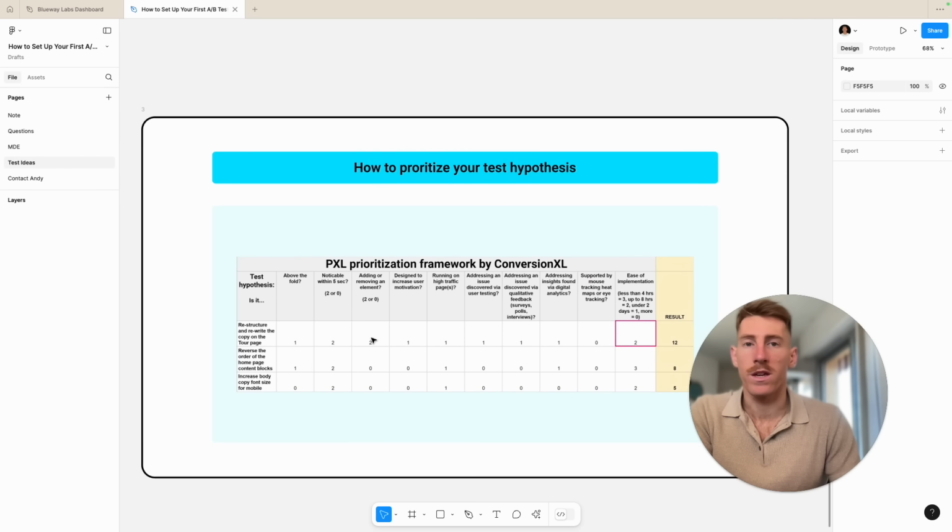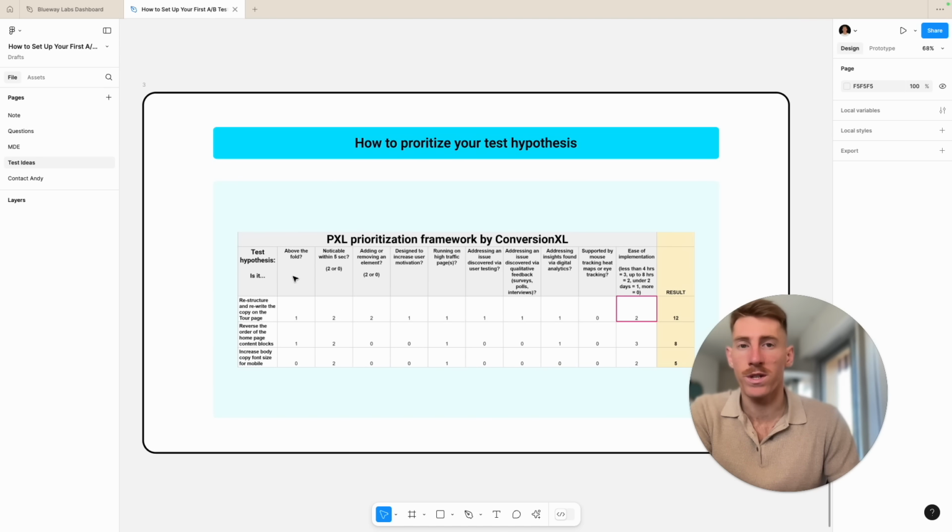And then what you want to do is organize them in a practical way using this framework that is actually from CXL. It's called PXL. The idea is just to rank the test ideas based on certain criteria, like is this above the fold? Is this on high traffic pages? Things like that. And at the end, you get a score for each test, and you can just rank them by the score. This is just to make it easier for you to say, okay, next test is going to be this one because the score is 12. And after that, we're going to run this test because the score is 11, etc., and on and on. Very useful.